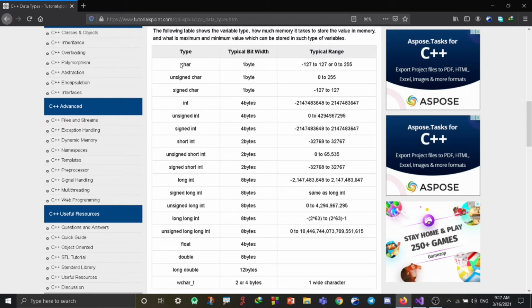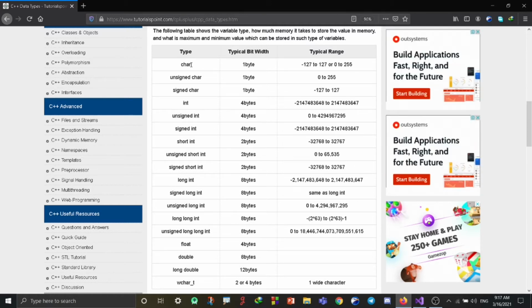So here, as we can see, it shows the different data types, and this typical bit width is basically how much memory it takes, the space it takes in memory. Because you know these variables, when you declare them, they are stored in a block of memory somewhere in our computer. So yes, they have width, they take some space in our memory.